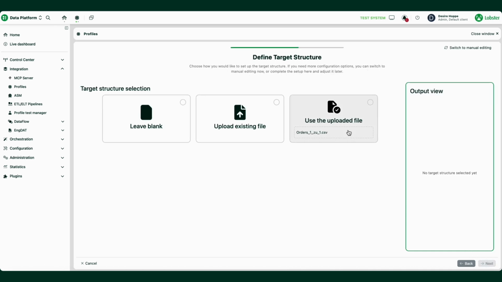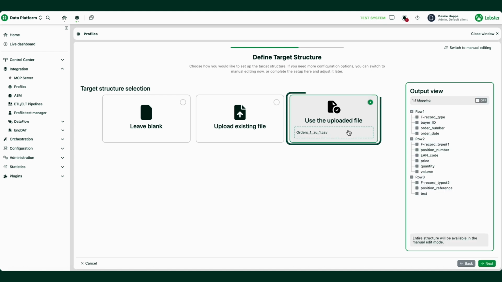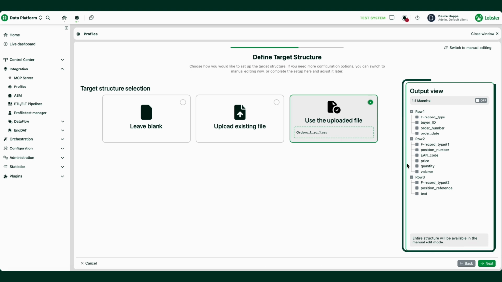The next step is to define a target structure. This can be based on an example file, or it can also be a one-on-one mapping based on the source structure. The user can also decide to keep this empty and configure it later in the manual editing mode.